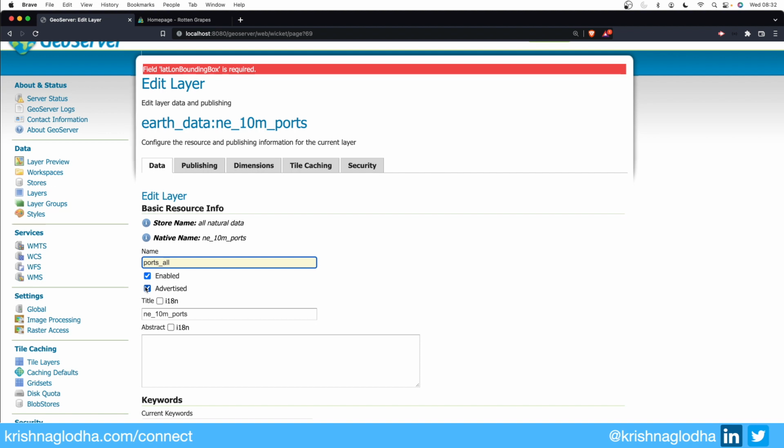So again, if you remember from our workspaces video, we had an isolated workspace as a checkbox that when we click on it, that workspace will be there in GeoServer, but it will not be there in a capabilities document. This is the same thing. Once I remove this advertised, the layer will be available for us to use, but it will not be there in a capabilities document.